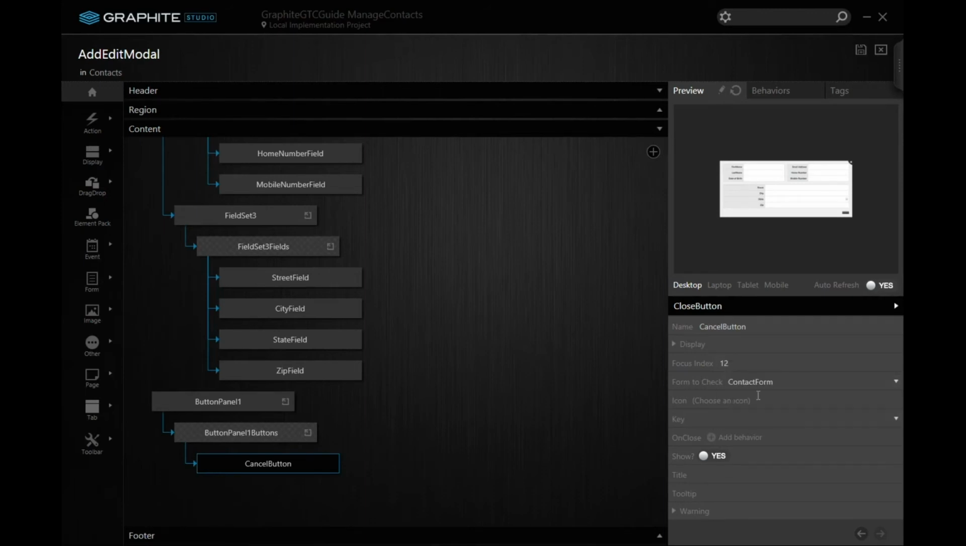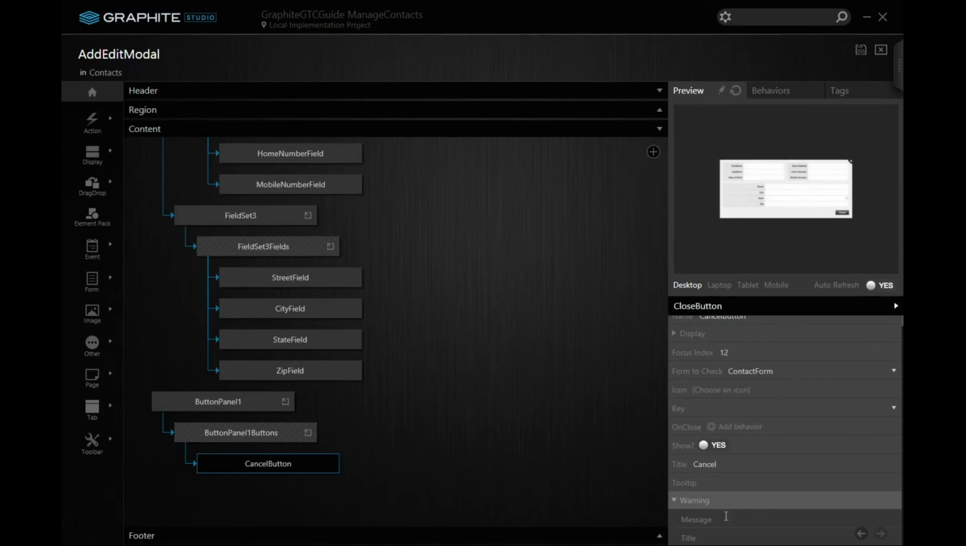Form to check should be contact form, so that when a user makes changes and hits cancel, they'll see a message asking if they really want to cancel the changes. Make the title Cancel. In the section under Warning, set the warning message to Lose Changes, and make the title Contact.